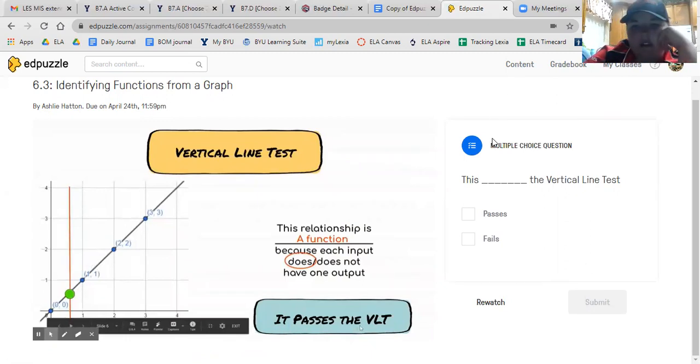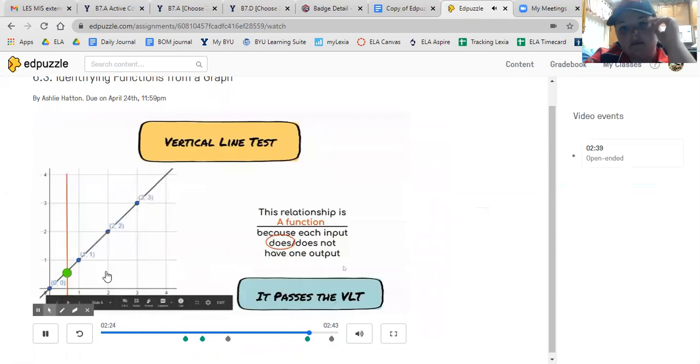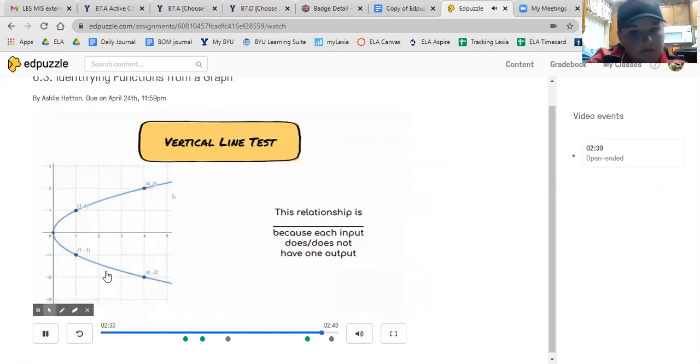So right here we got another multiple choice question which says this blank the vertical line test, does it pass or does it fail? So we're going to go ahead and say that it passes because it only touched once. Here's another example. We have this graph here. Go ahead and draw a vertical line anywhere on the graph. I drew mine right here. Now put a dot or circle wherever it touches.